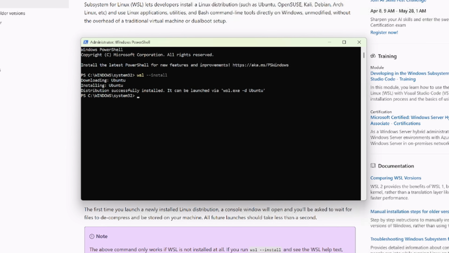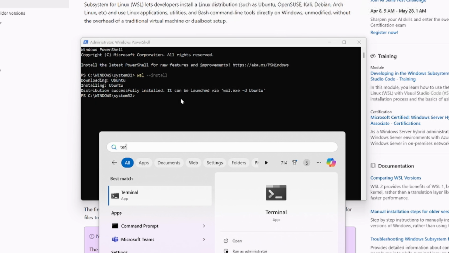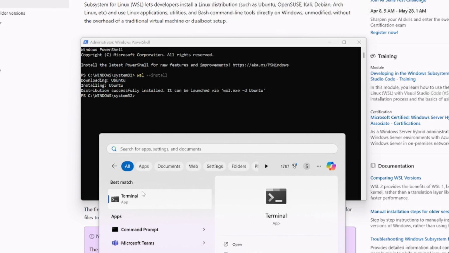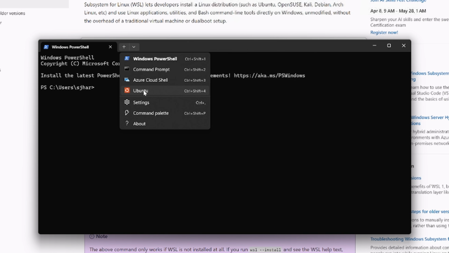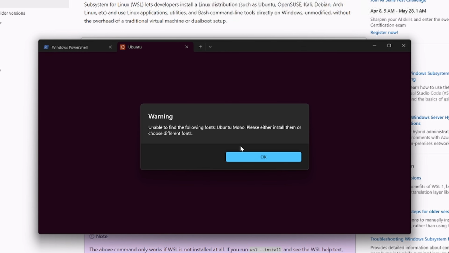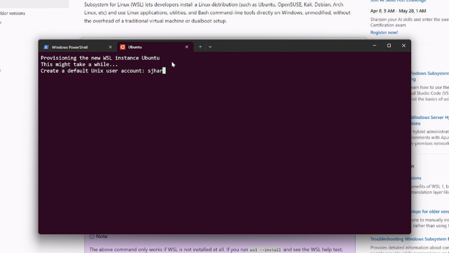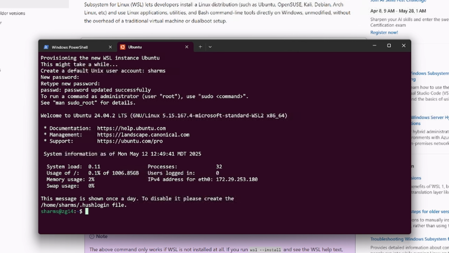So one of the things I like to do is run Windows Terminal. By default, there's a better application than just the console. You can run Terminal here, and it's going to default to PowerShell. But now that we did WSL, you can select Ubuntu here. And so there we go. It says it can't install the font. Don't worry about that. And we're just going to go ahead and enter a super secret password here. And there we go. We are in Ubuntu.